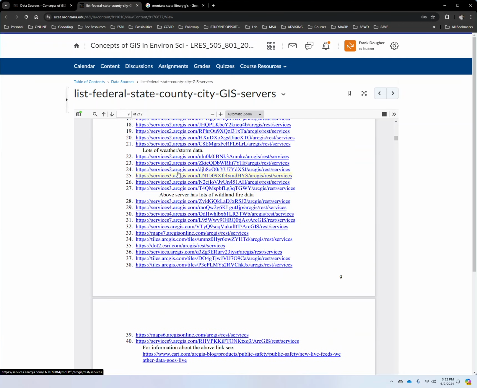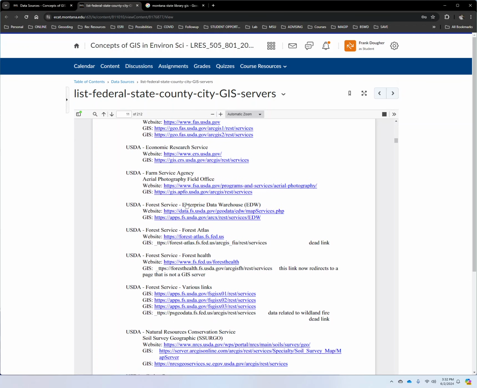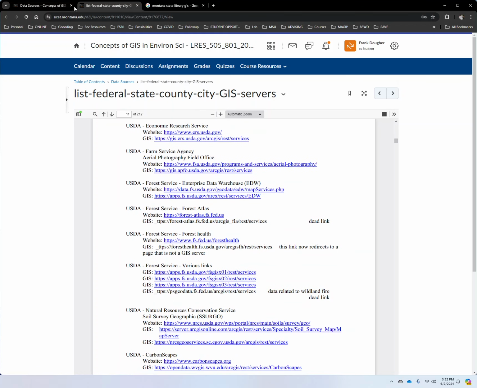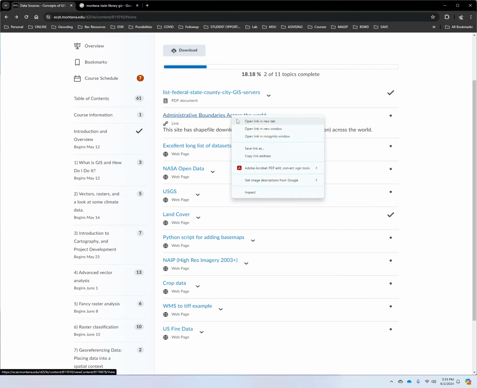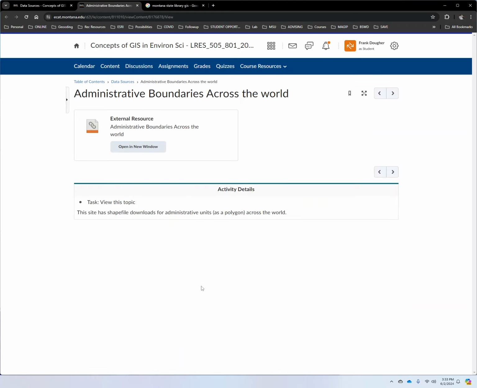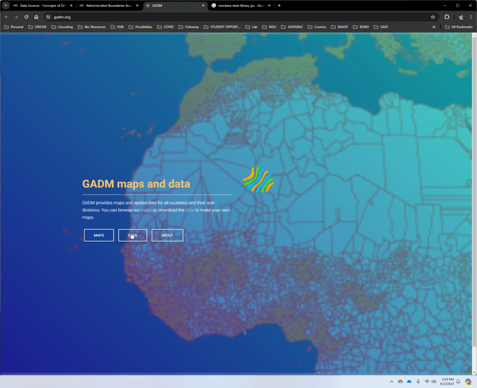Now, when you see something that's listed here as a service, this is going to be an online service, and we'll talk about that later. But there are some good resources in here that you can keep your eye on. Here's a good link for administrative boundaries across the world, and it's been maybe a year since I've opened this one up, but yeah, that one is still accessible.